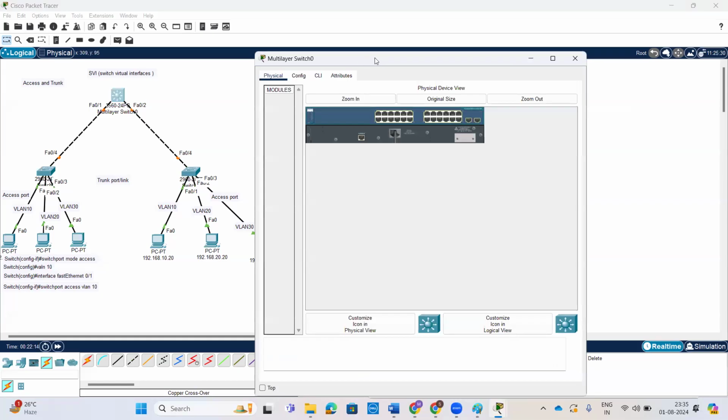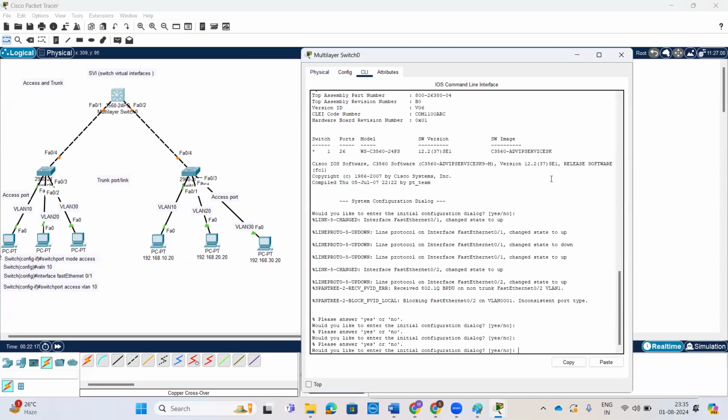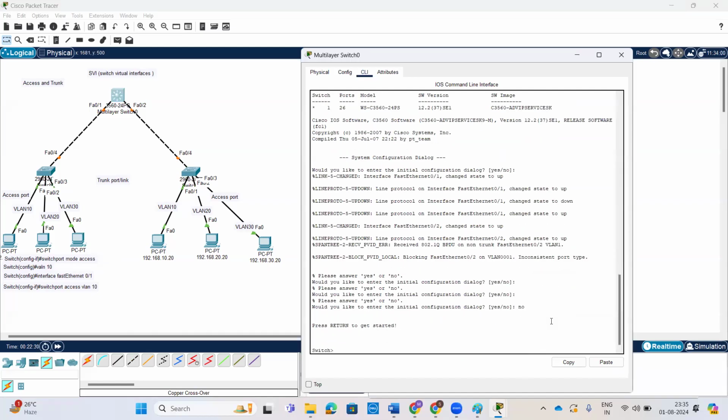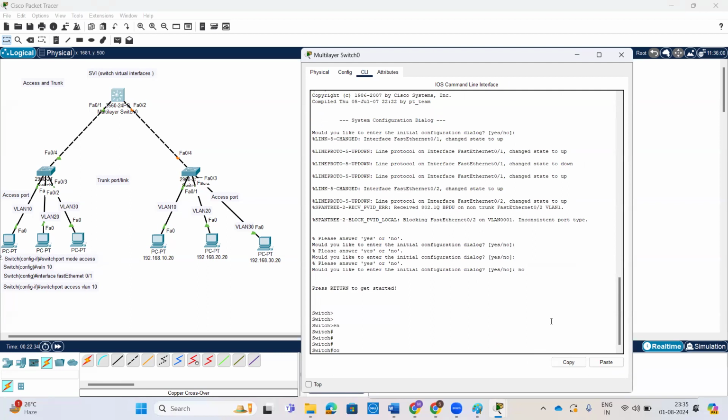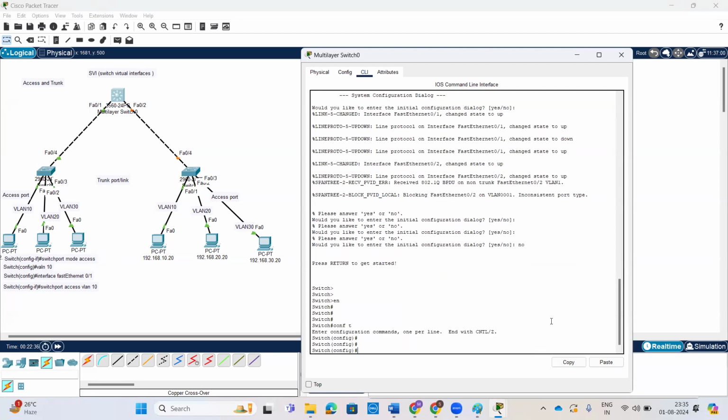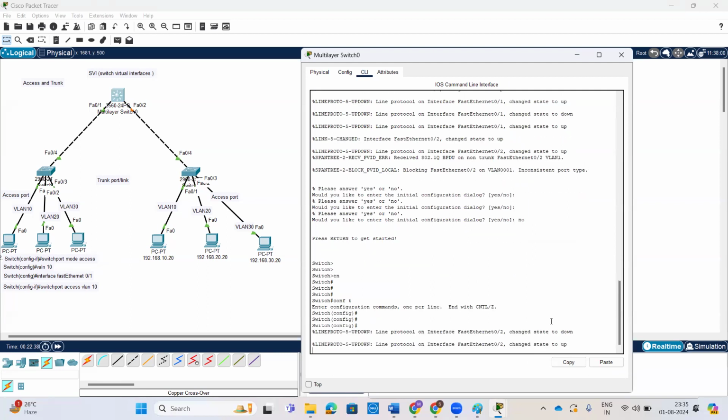For the switch configuration part, I don't want to configure each and every step by step in the configuration dialog, so I say no. If you give yes, it will ask more things. So enable, configure terminal. Now tell me what I have to do first here.